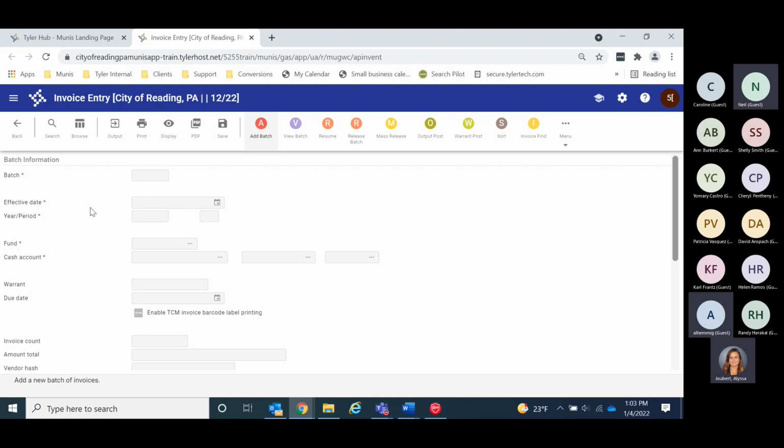So invoices are entered in batches. Typically, what I recommend for batches is you can open up a new batch at the start of every pay cycle, which is typically just each week or each other week. The batches don't really matter too much. All they really are is a grouping mechanism. You can run reports off of batches of invoices, so that is something to keep in mind.